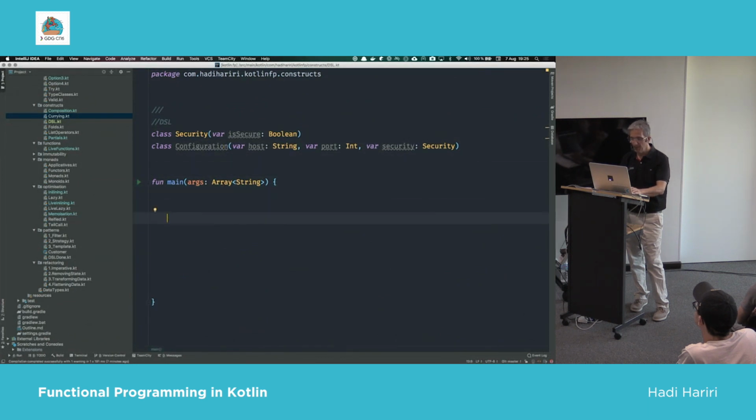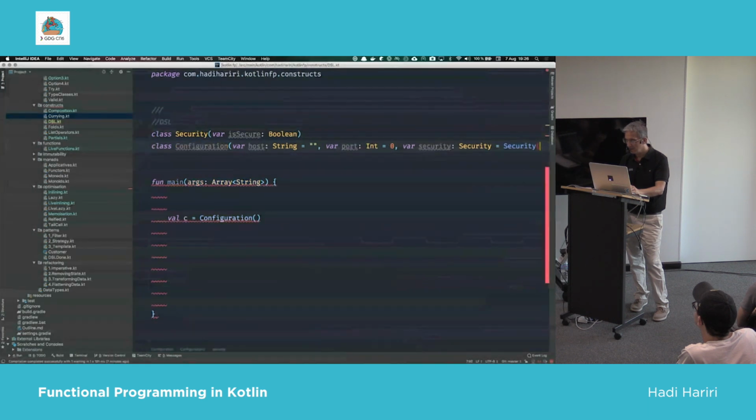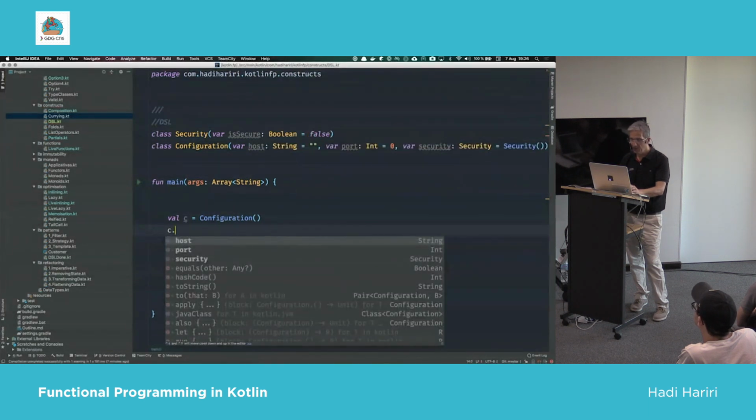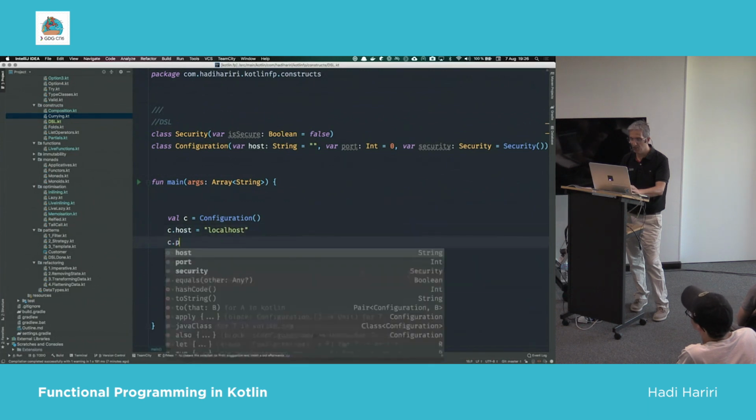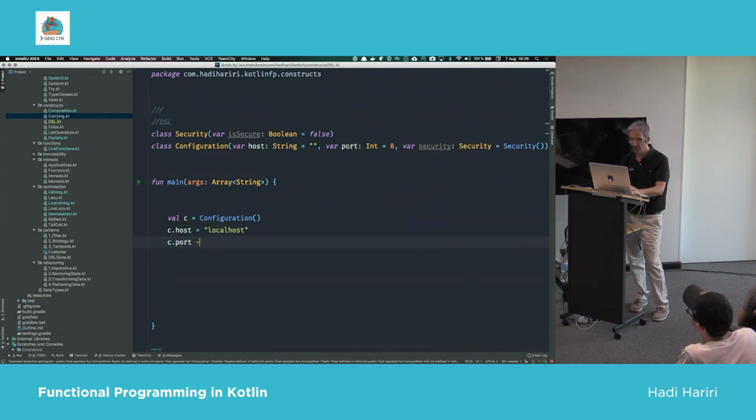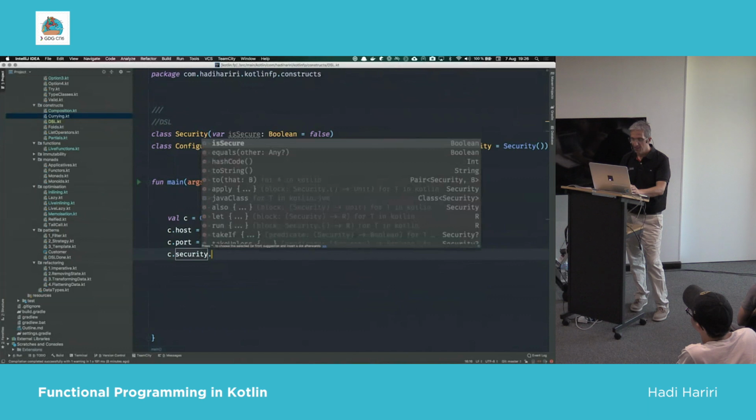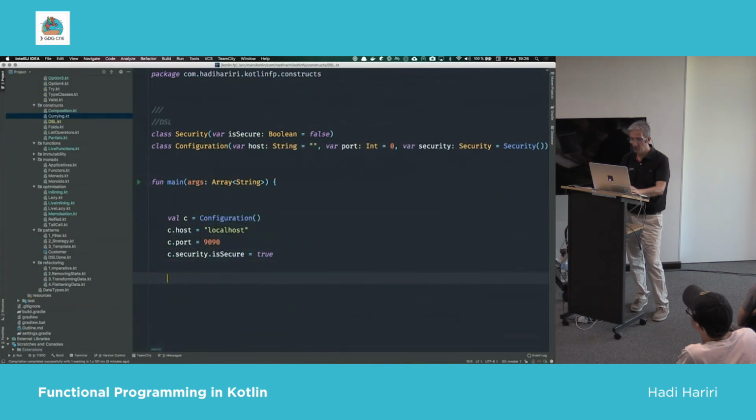Okay, isSecure is there. Now, if I want to initialize this, what could I do? I could do val c is Configuration, and then initialize it here. I'm actually going to write it with default values. Security, and then here I'm going to do false, okay? So now I do c.host equals localhost, c.port equals 9090, and c.security.isSecure equals true.